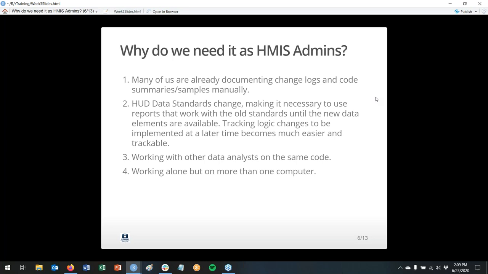It also helps with working with other data analysts on the same code, like I mentioned in the other slide. If you're lucky enough to work in a place where you have someone else that's coding, that's great. But if you're working alone and you have more than one computer, I used to use it a lot, and actually I still do. Before the pandemic, when I worked in an office, I would make code changes all day, push the changes, come home, open up my laptop, pull the changes, and start from where I left off. It's very easy and seamless to do that. So we'll show you how that works.